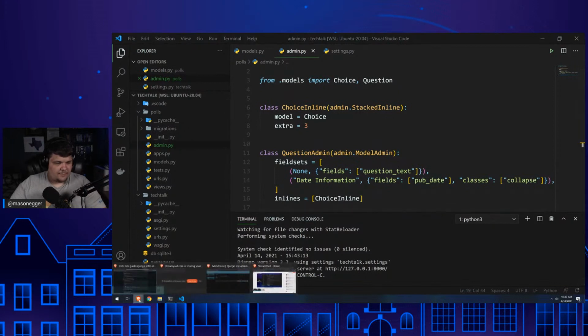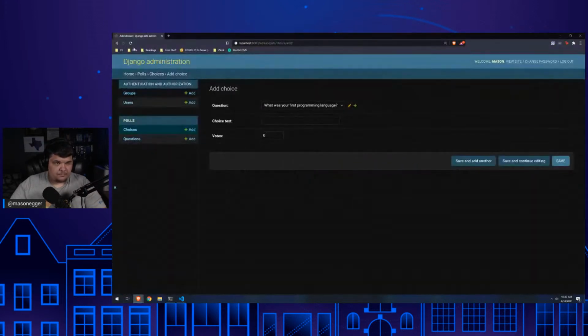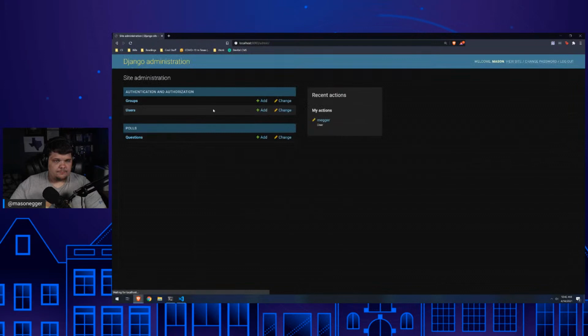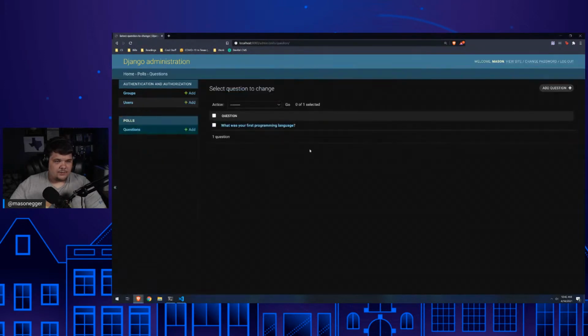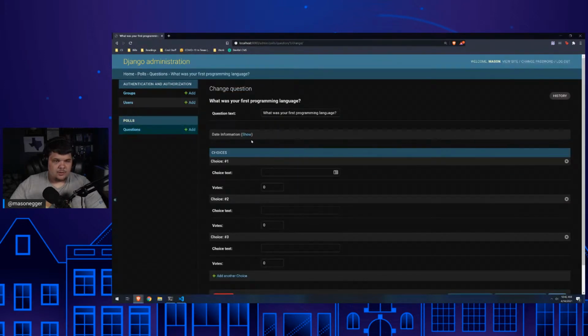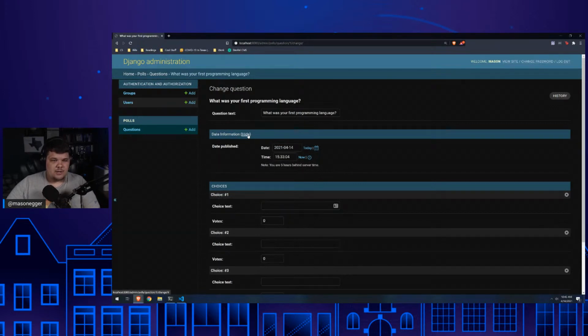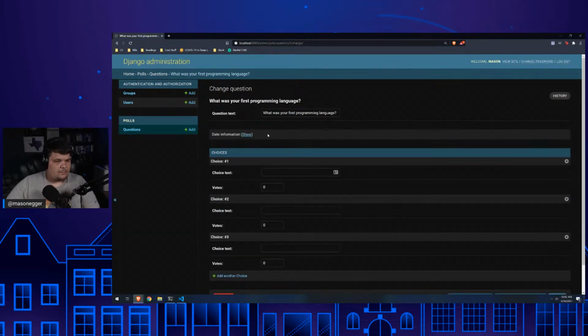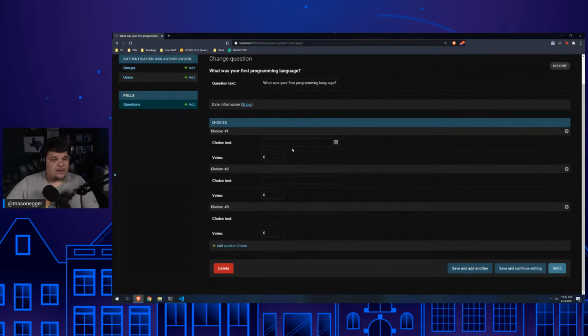So now if I come back over here, and let's go back to the Django admin, and I click on questions, I click on this question. So the date information is by default hidden. That's what we did with that collapse thing. We can show when the date was published, but we're not going to show it by default. And then the question text, we already have it right here. So I don't need to add choices.